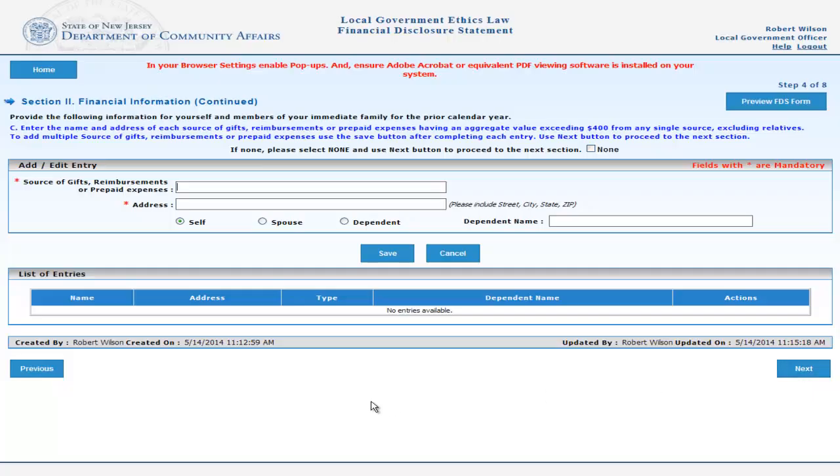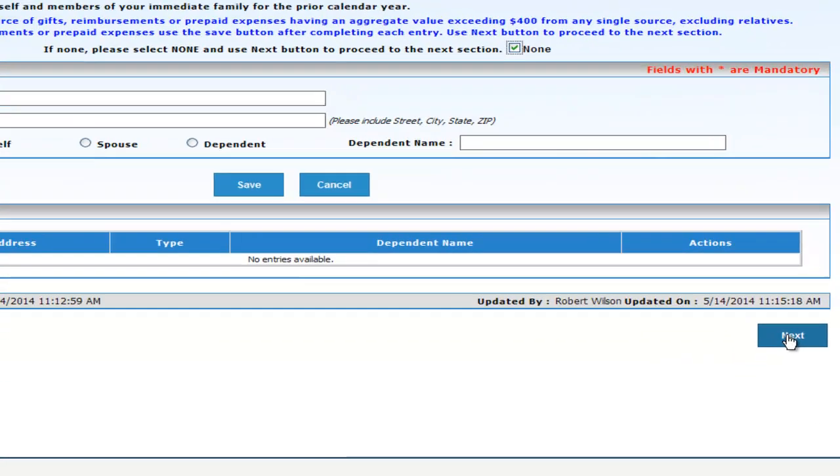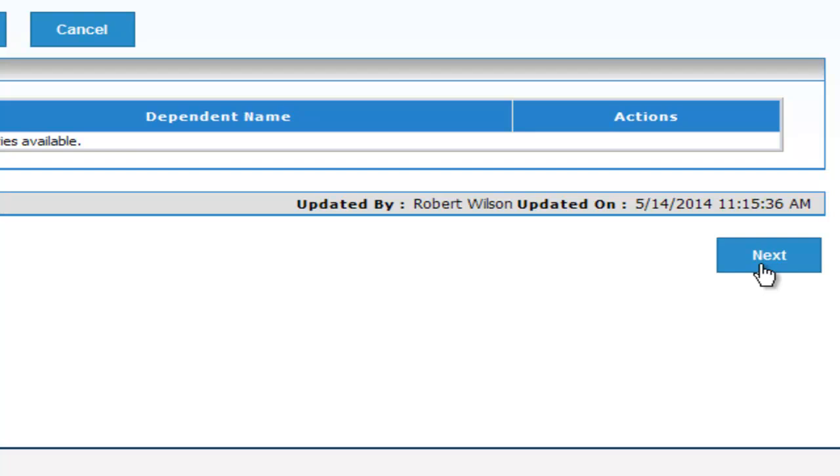For Step 4, continuing with Section 2 of the FDS form, you will need to list all gifts, reimbursements, or prepaid expenses. If there are no gifts, reimbursements, or prepaid expenses to report, click on the None checkbox. You can now click on the Next button to proceed to the next screen.